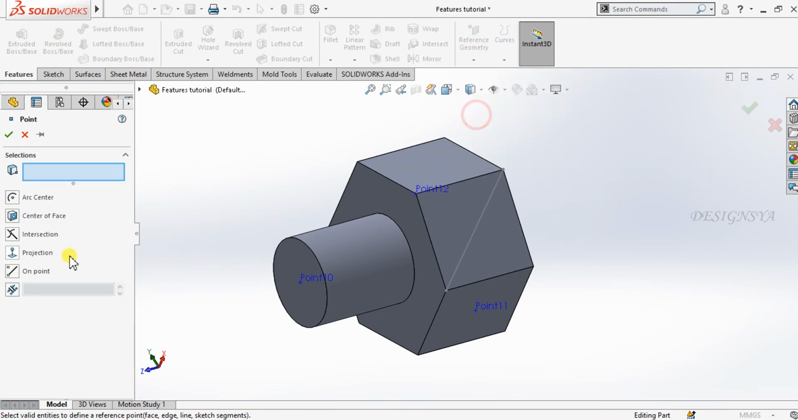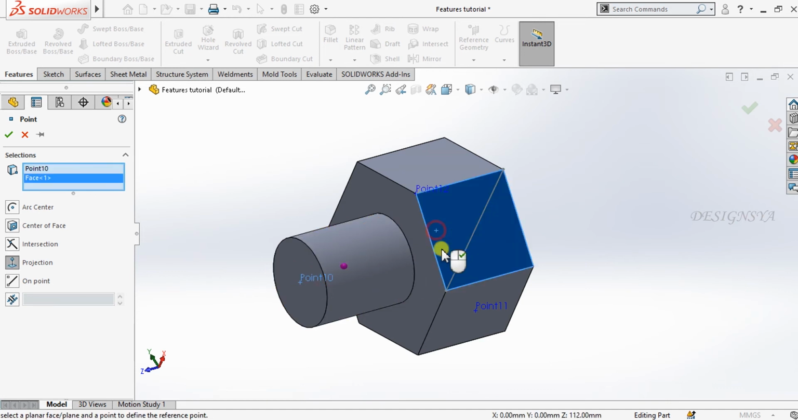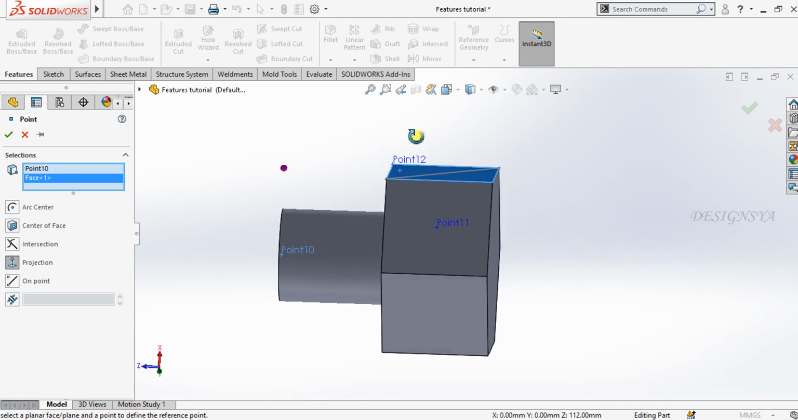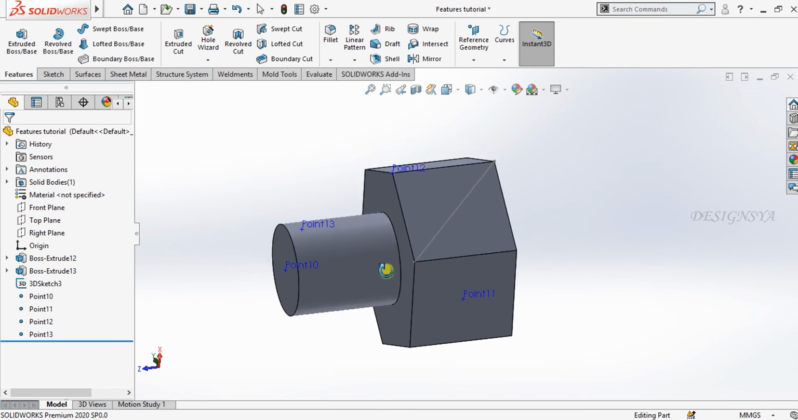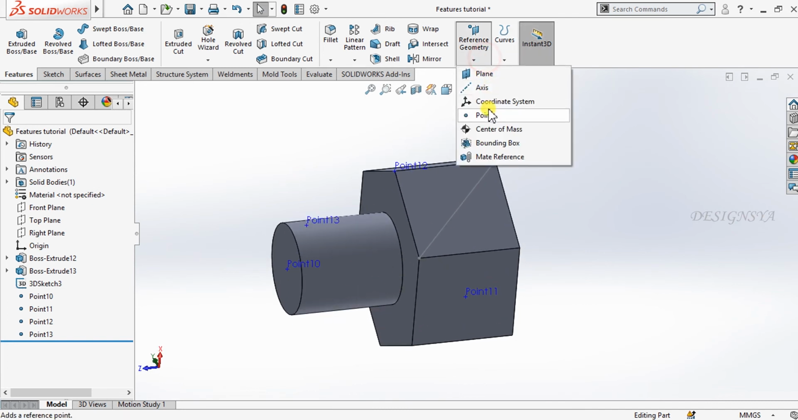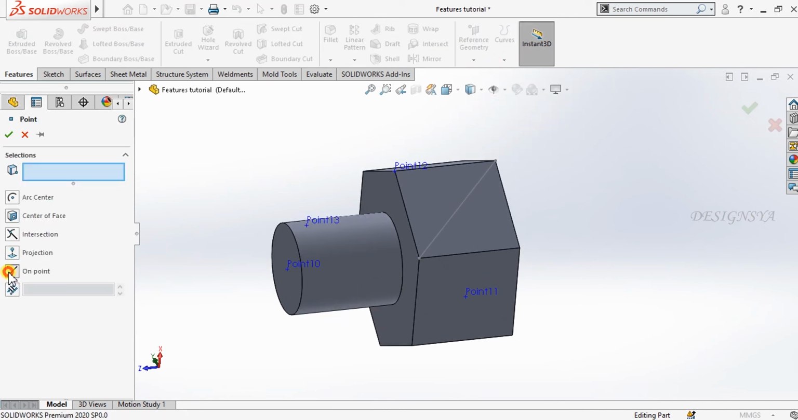Fourth, we will see about projection. It will create a point between point and a plane. Fifth, we will see about on sketch point. It will create a point on sketch vertices point alone.